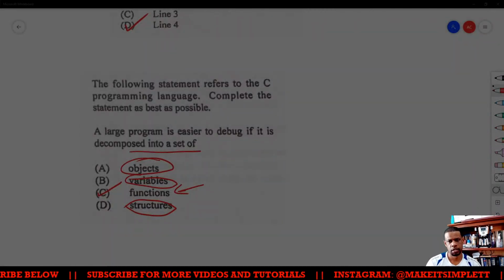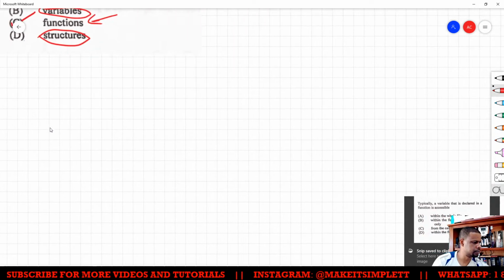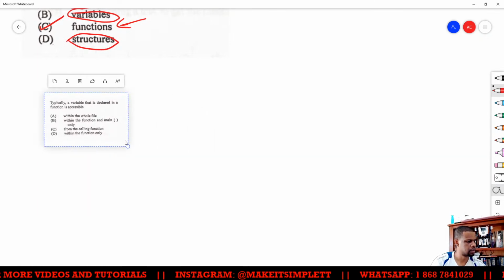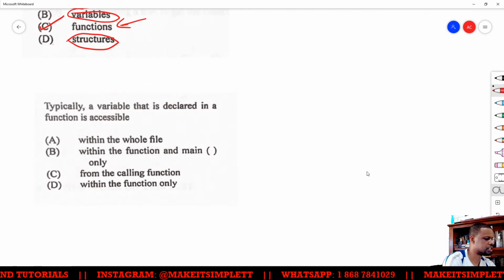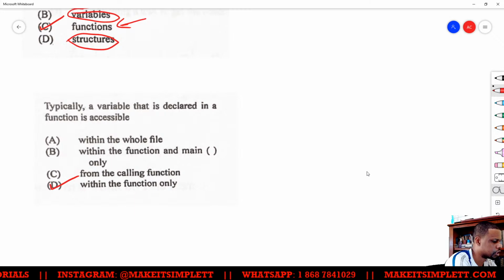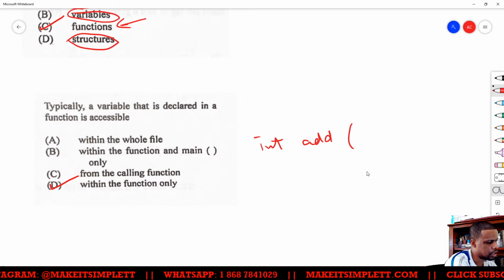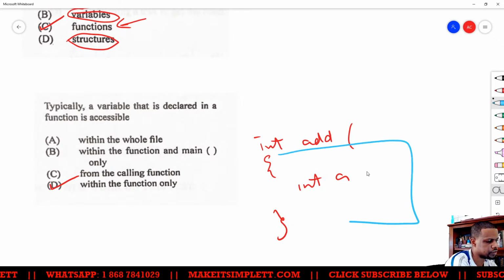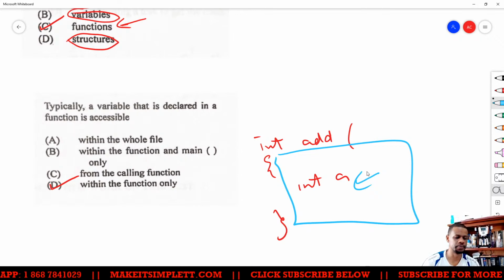Next. Typically, a variable that is declared in a function is accessible within the function only, because when you write a function like int add, and you have int a inside of it, this a only works inside the bounds of this function here. So it's only in the function only.